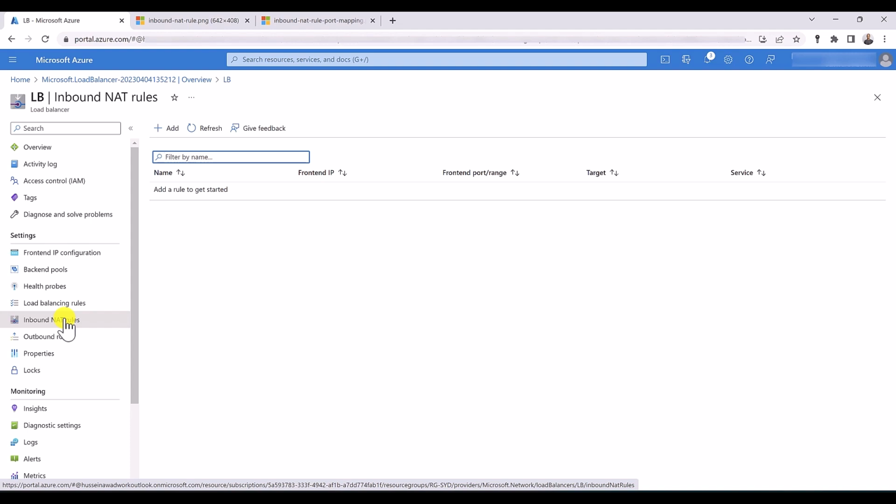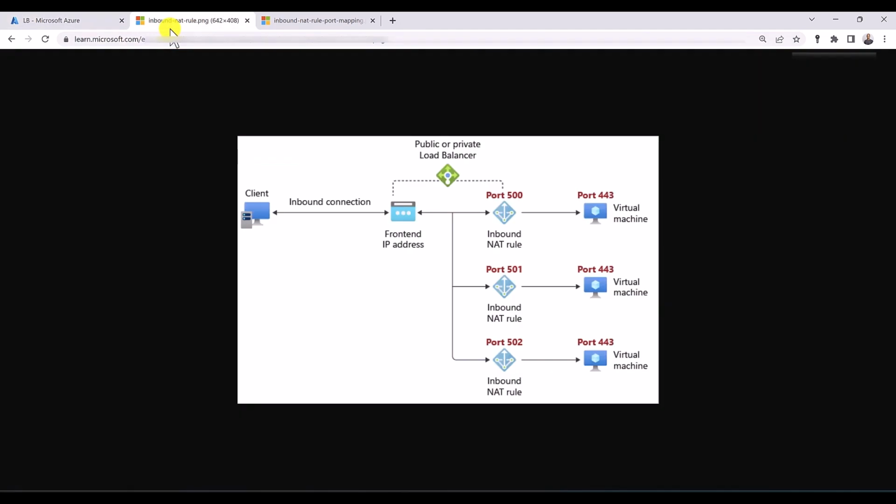Port forwarding allows you to connect to a virtual machine in the backend pool by using a combination of front-end IP address and a port number. And we have already done it in a previous video, so feel free to go back and review the video if you want. In that video, we configured a different port number for each virtual machine. So when the incoming traffic hits the front-end IP address of the load balancer and port 500, then the traffic is going to be forwarded to this virtual machine.